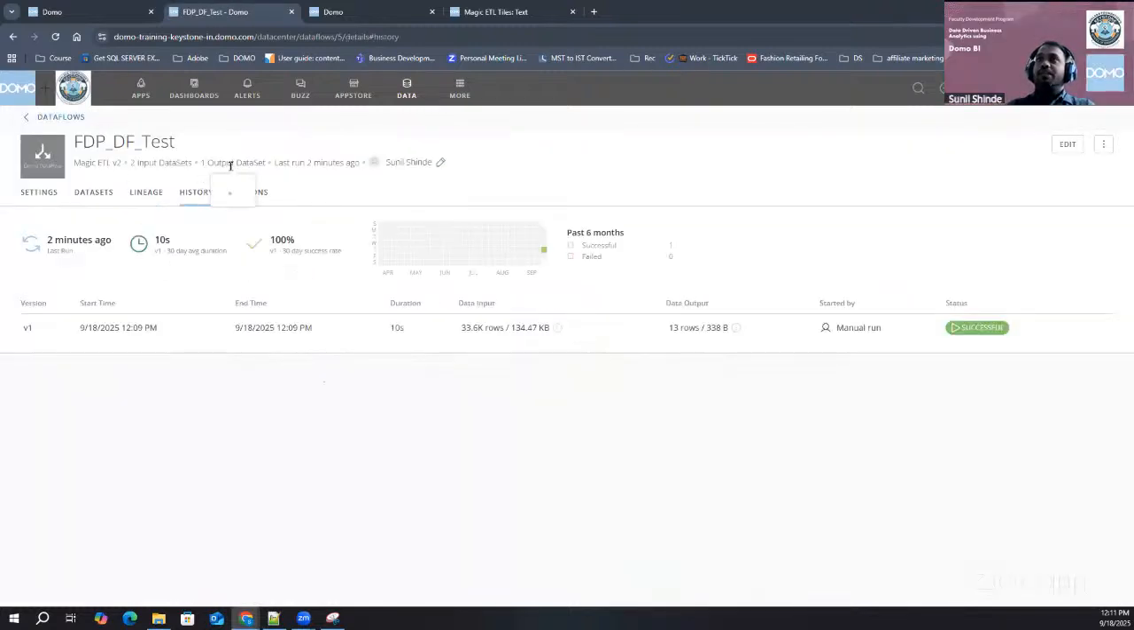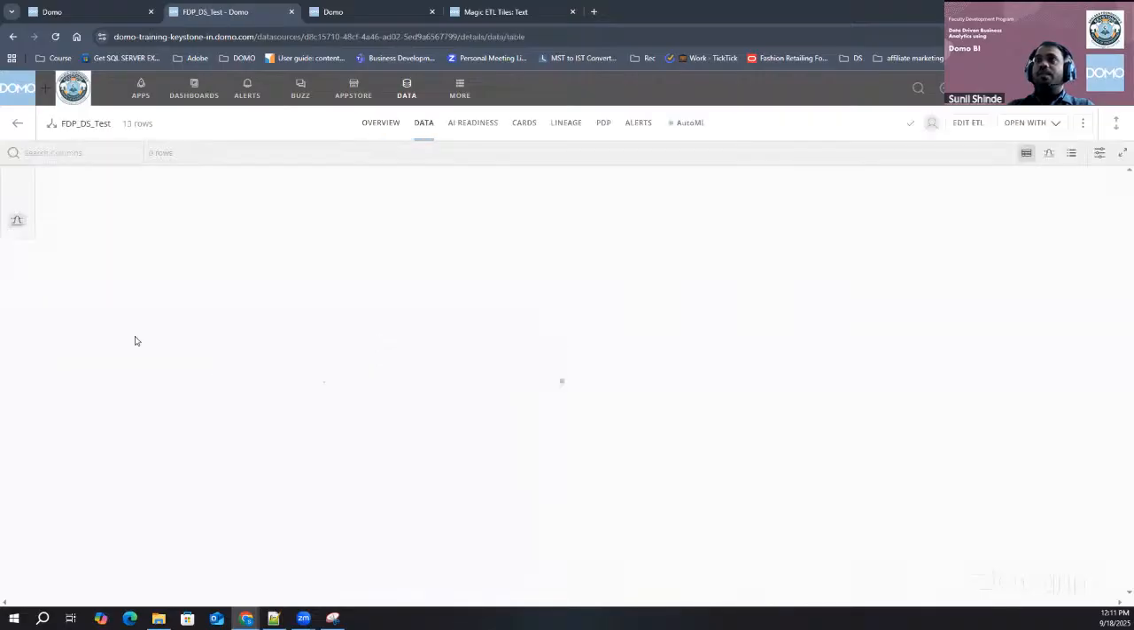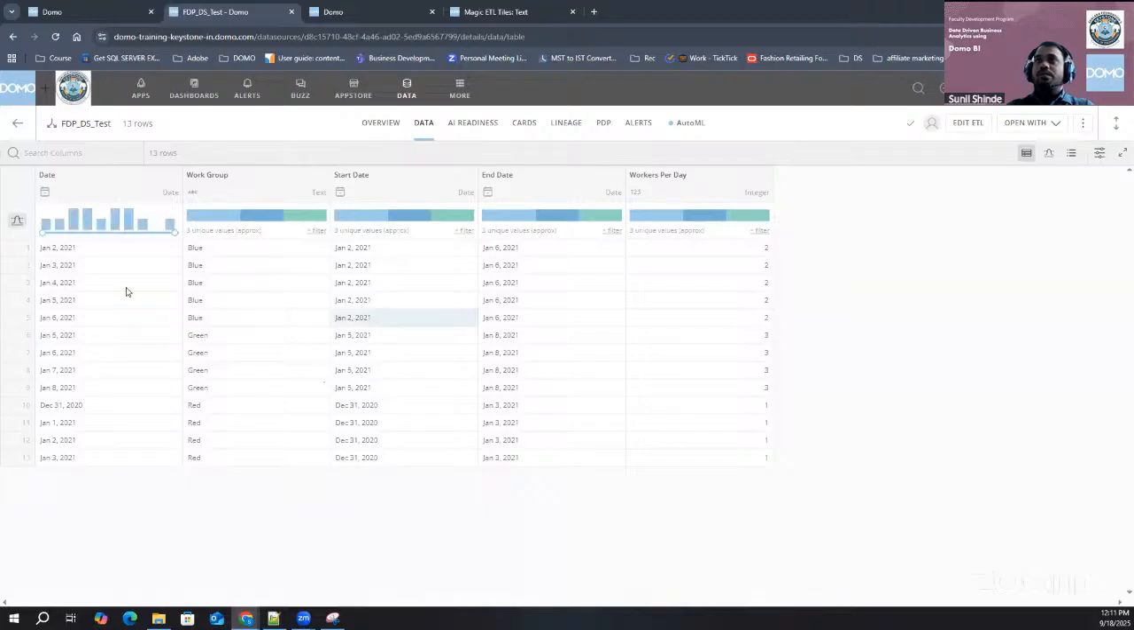Okay, we have successfully run the data flow. Let's check the output data set. So here you can see we have used the join, order, and select column tiles. Therefore, we can only see 6 columns instead of 30-40 columns. And the data is also ordered and dates are filled here.